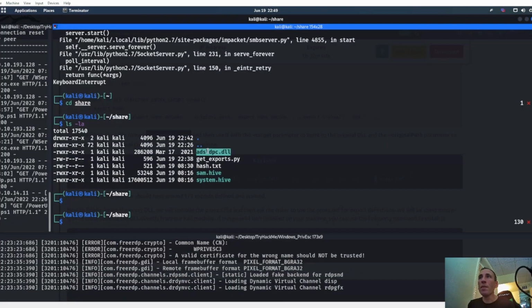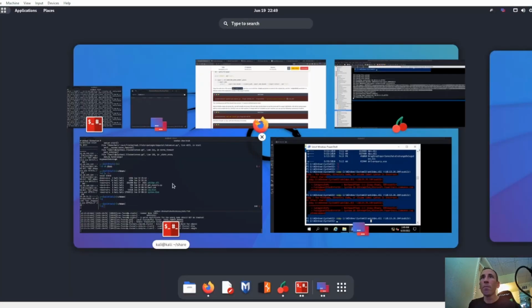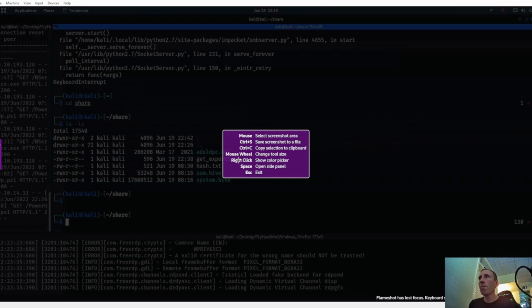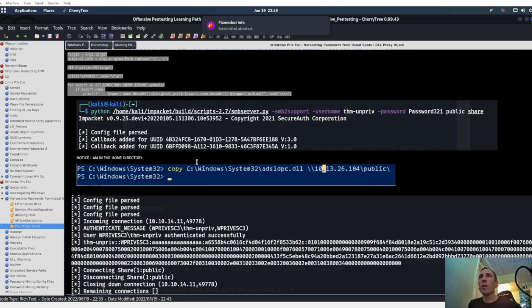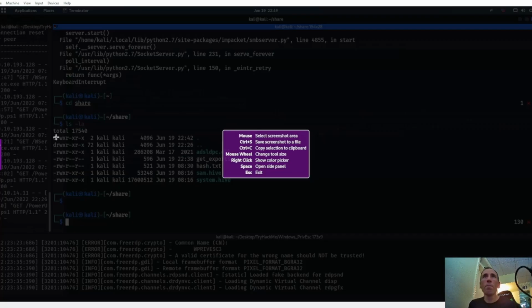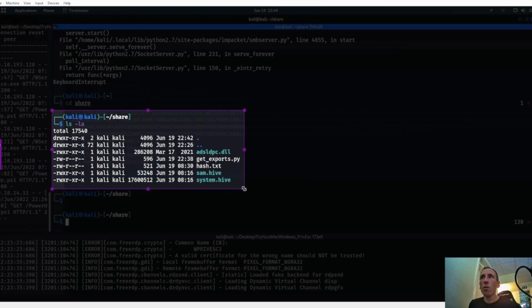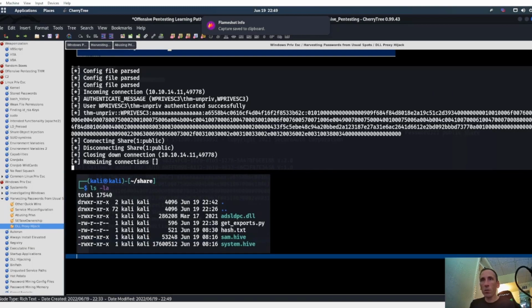So we have this ADS LDC PC DLL over here now, right? Let me go ahead and show that we have him in here. I did show that, actually, yep, okay, that's all I showed. Let's go ahead and do that real quick. Show that he is in the share now. And we'll go ahead and throw that in my notes.